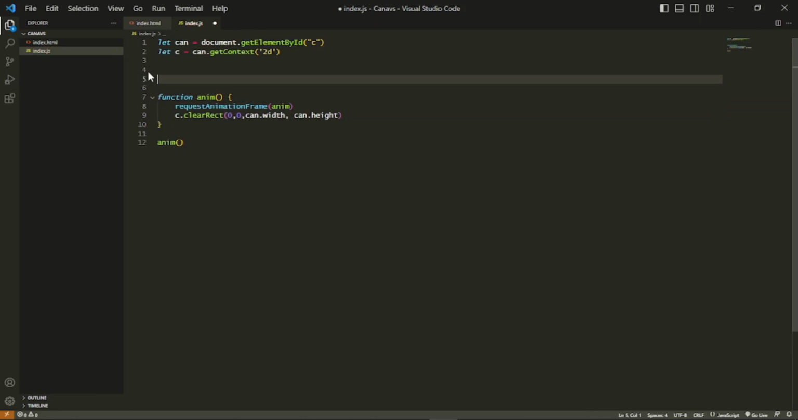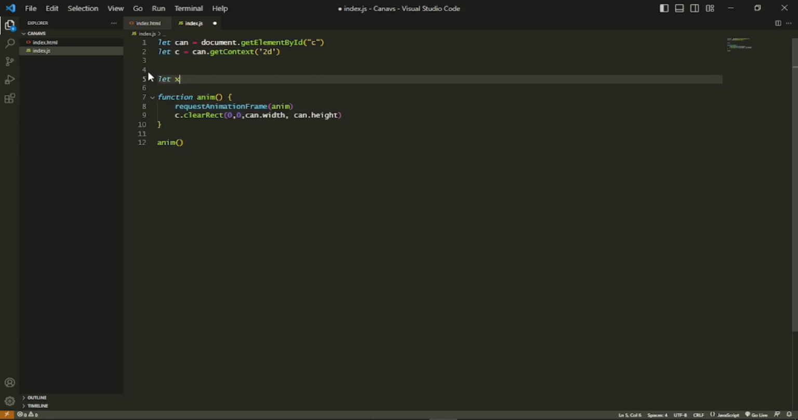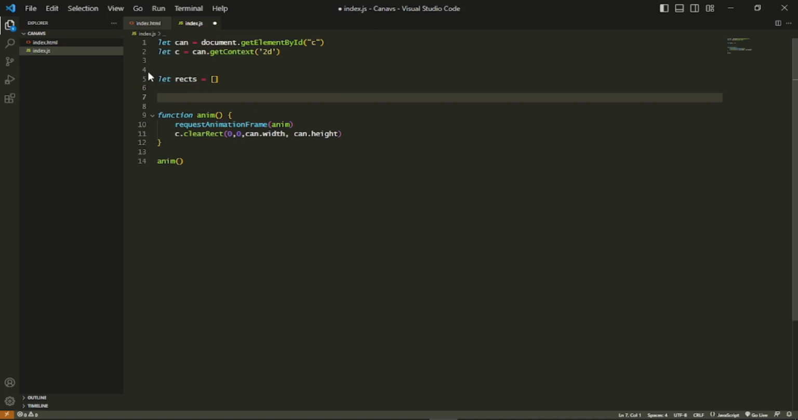For now, it's time to start coding the actual effect. So now I can write let rect be equal to an empty array. I'm going to make let rect an empty array.